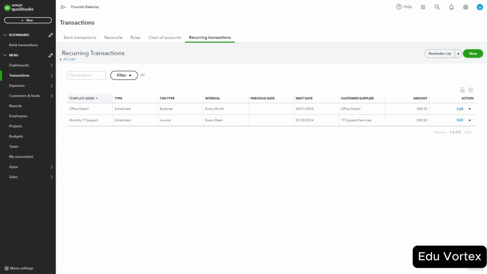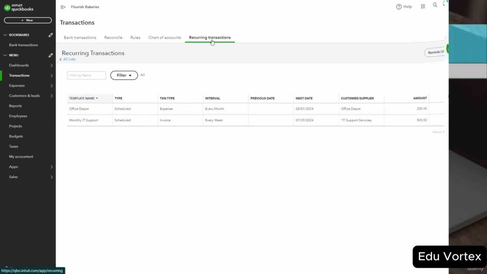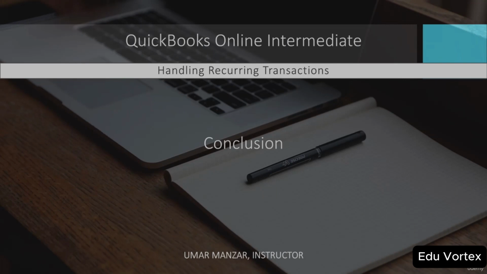This proactivity ensures that your financial data stays up to date and reflects your business's actual activities. By effectively utilizing the recurring transactions feature in QBO, you can automate routine financial tasks, reduce the risk of errors, and free up valuable time to focus on more strategic aspects of your business.